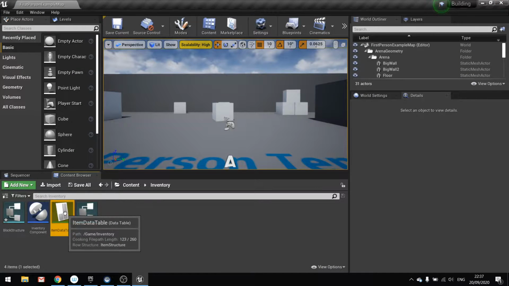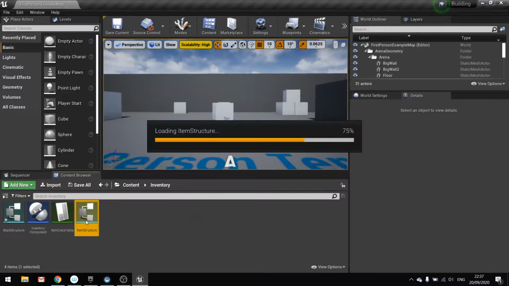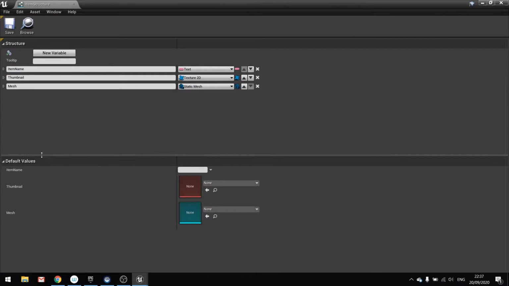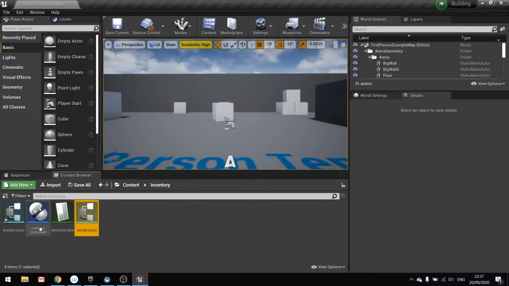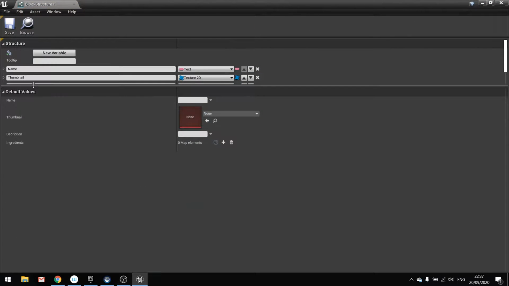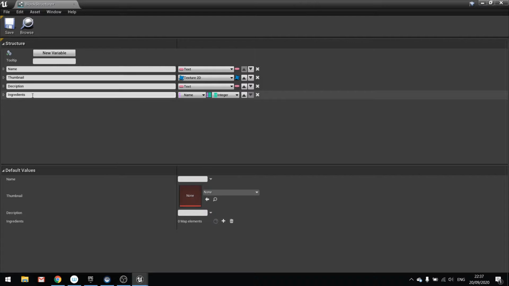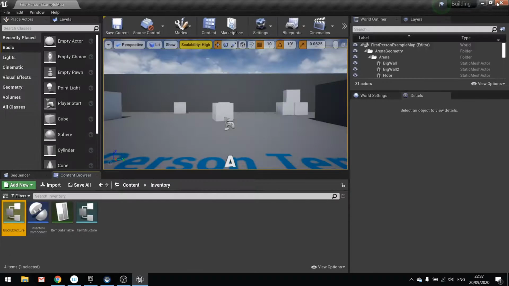So we have that there. Oh, by the way, this should be item structure. No, block structure. There we go. So we've got name, thumbnail, description, ingredients, and I think that'll do. I think we'll leave it like that. Hit save and close that.